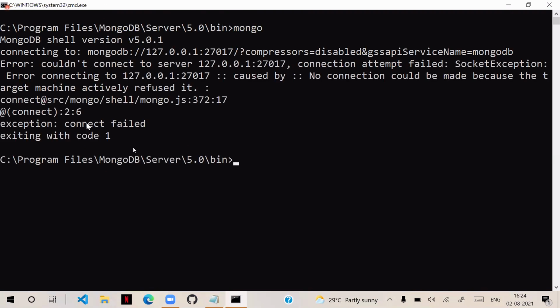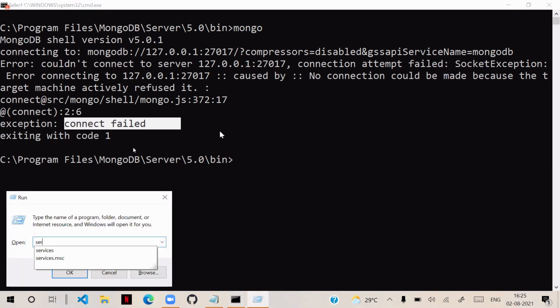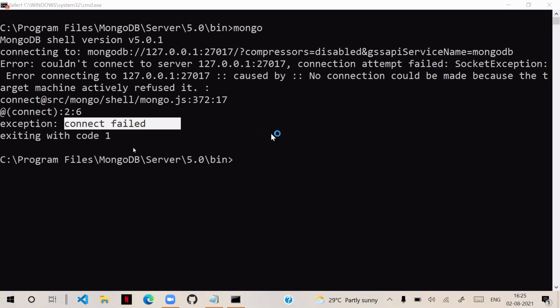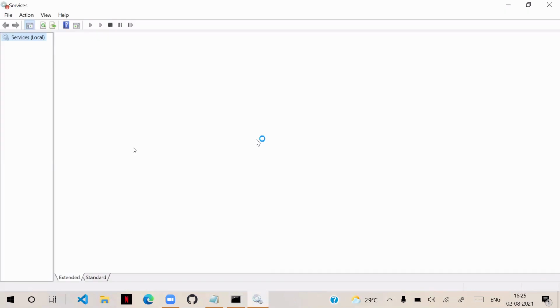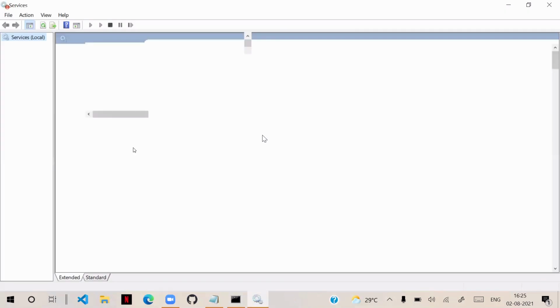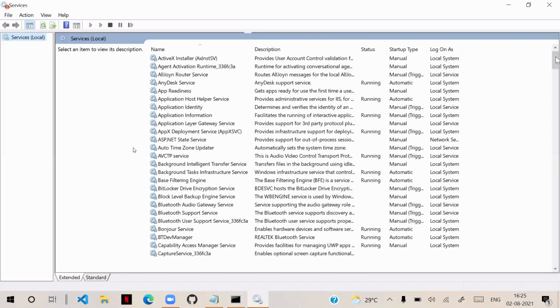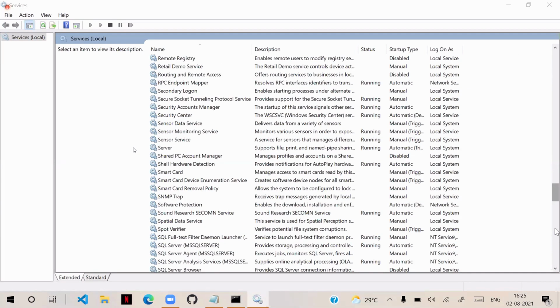If you get this connection failed, then you have to make sure that the server is working or not. I showed you. Open services.msc on your computer. Directly you can open services.msc. In that, you have to check the MongoDB services. Here in the list, you will find the MongoDB service. Let's go to the MongoDB service.